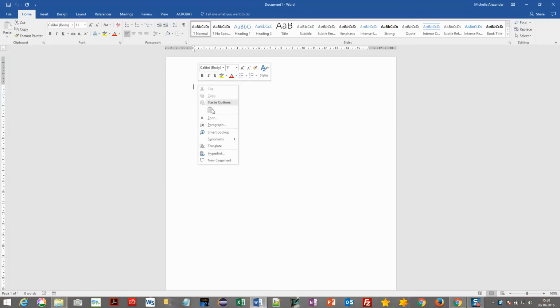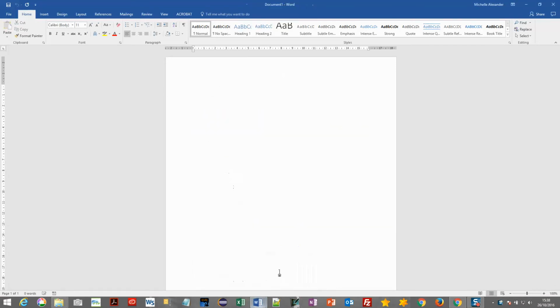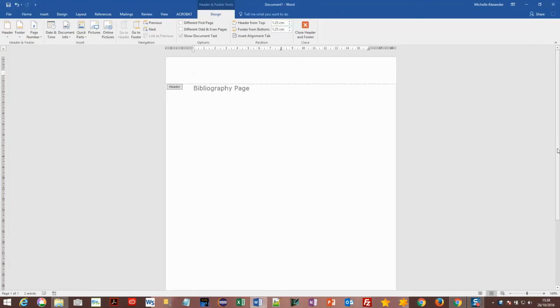Your evidence file, the last page of your evidence file, this could be on there. It's always on its own page, but it doesn't have to be a separate document.